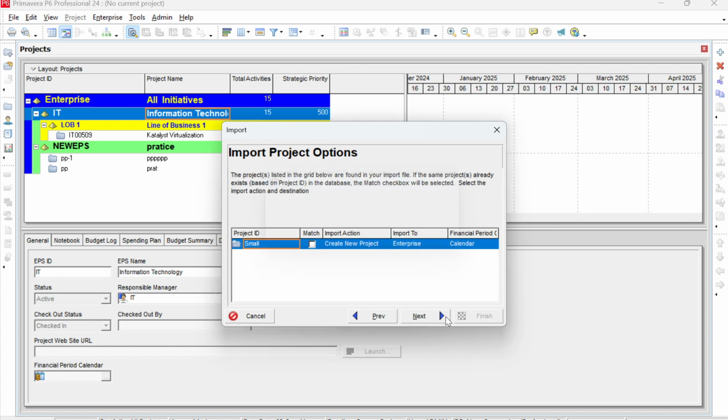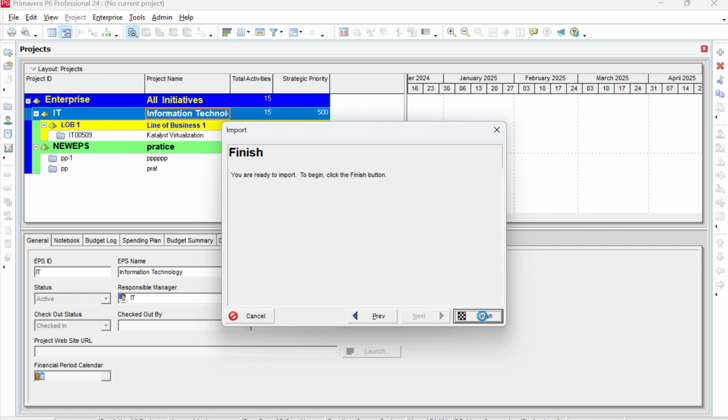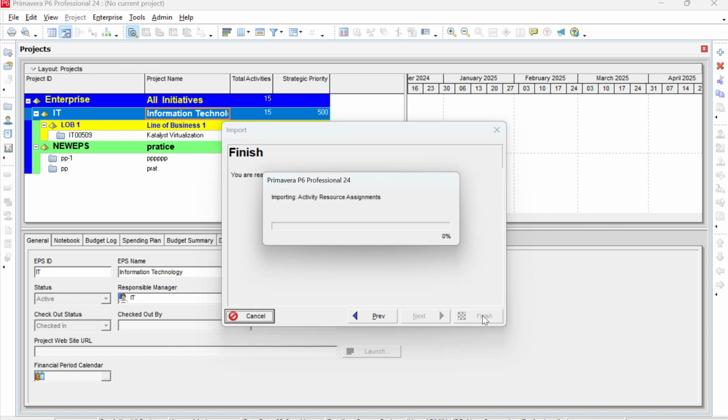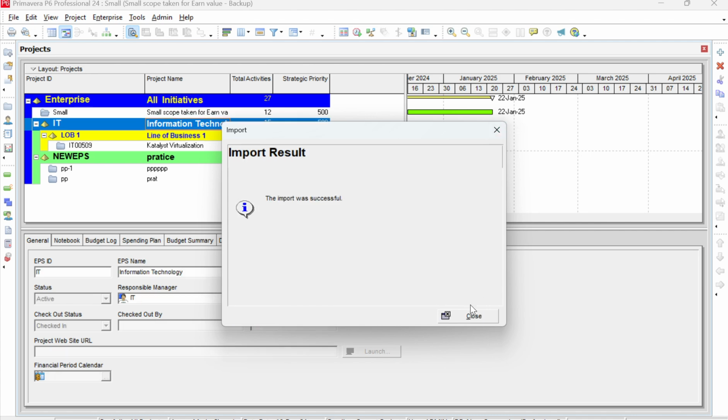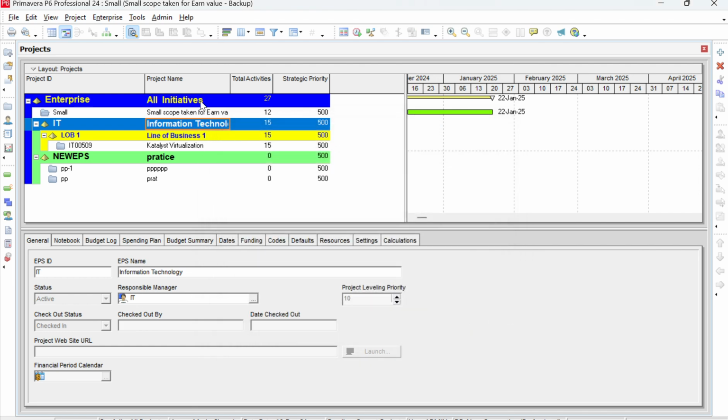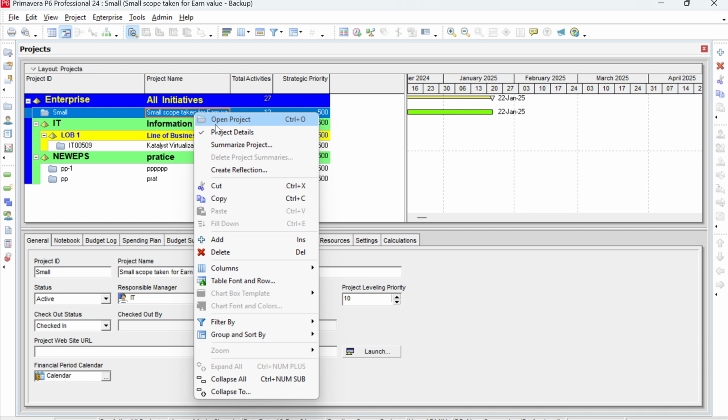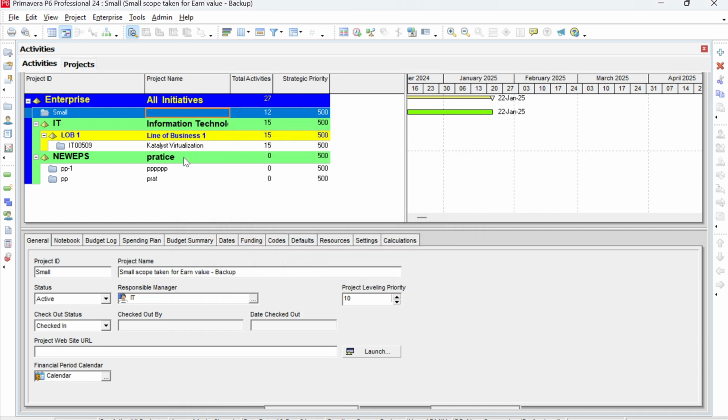So I'll open it. If you click next, I'll import it into enterprises. Next, and I'll click finish. It's a small program, so I'll teach you how we can do it. I'll close it, and this is the program, and I'll open the project.